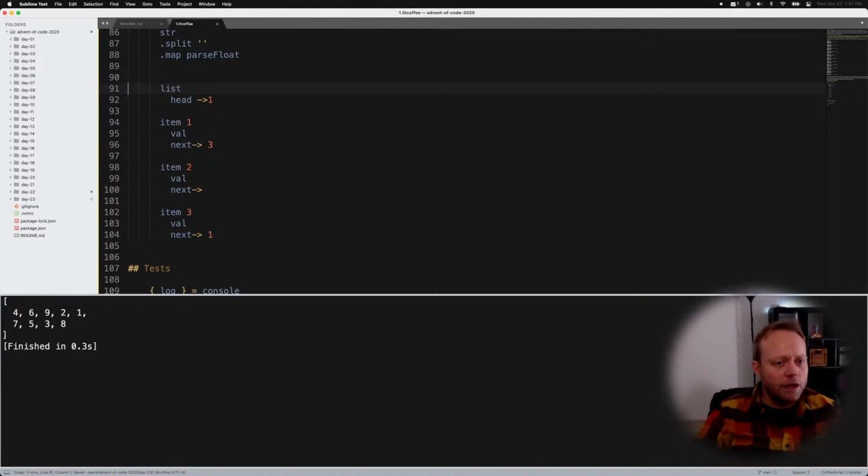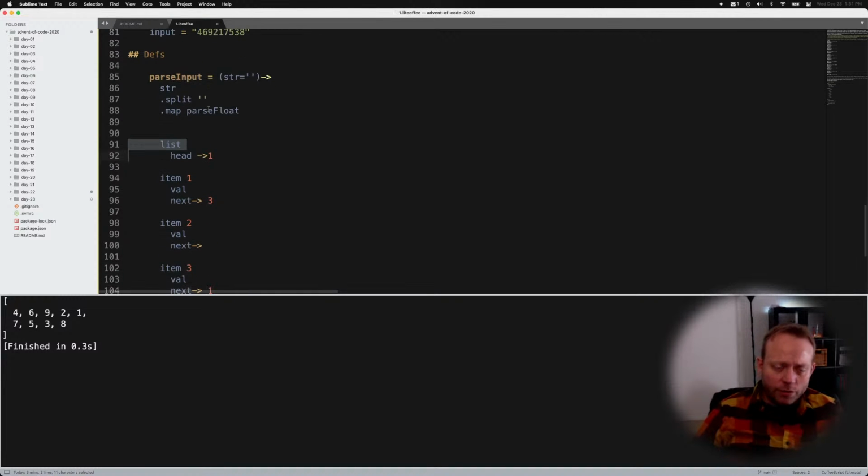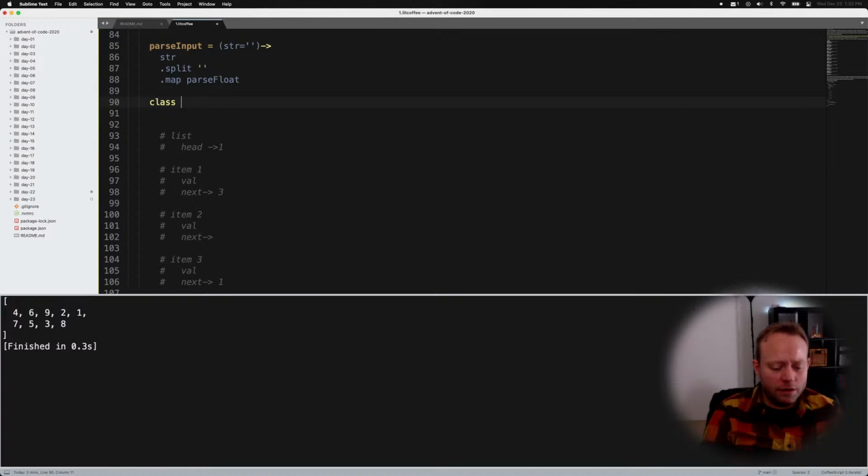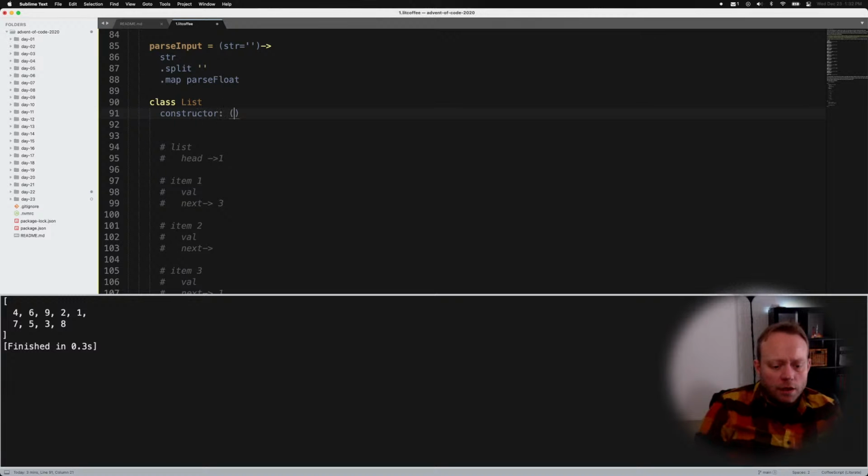So I think what we want to do is create a list with a head that points somewhere, and then we're going to want to just have items. I don't think JavaScript has anything like this built in. So we're going to have a class list, and this constructor can take a head, which doesn't need to exist. We'll just assign that to a value.